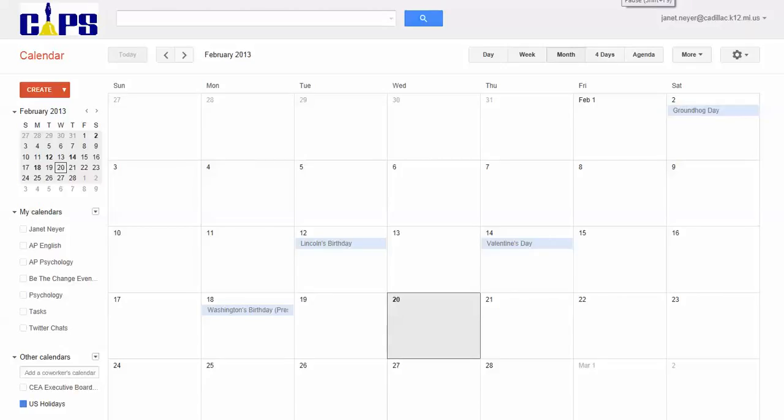I'm going to show you how to embed your Google Calendar onto your teacher page through School Desk. So first off, open up your Google Calendar. You'll probably want to create a new calendar.